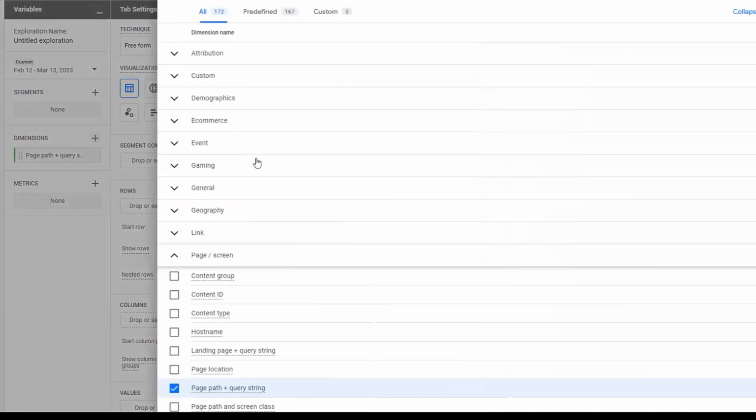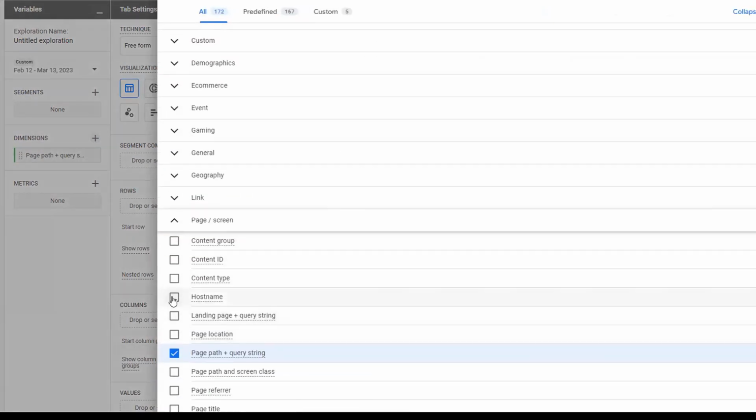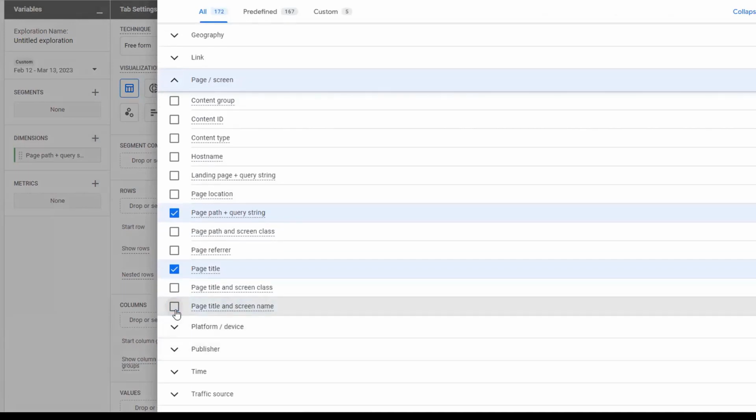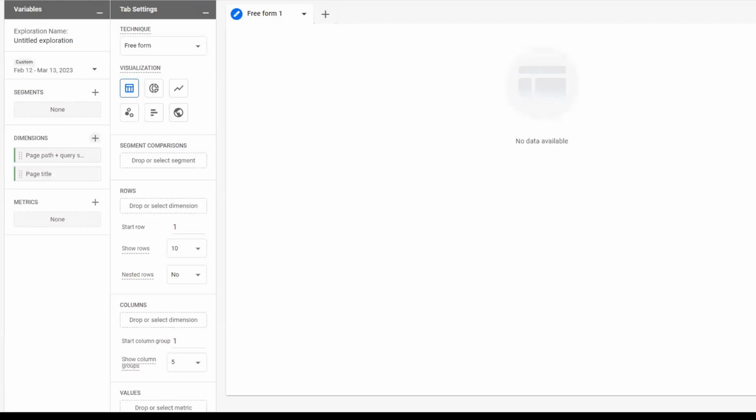Now page path and query string shows up here in my dimension. You can pick as many dimensions as you want. So let's say I'm going to also pick page title and screen name. I think they're the same thing. But let's say I want to use this as well.